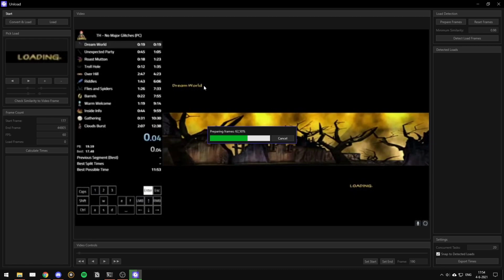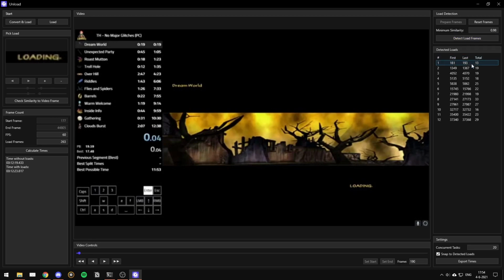Now what it's doing is it's actually cropping every frame of the entire video to the same cropping of your loading frame and applying what's called a p-hash on it, which is going to allow it to check how much the load frame looks like the current frame in the video. So if that's done, we can still tweak the similarity, but what we want to do is hit detect load frames, and that's just going to, boom, find all our loading frames for us. And in the bottom left, it's going to show us our time without loads and our time with loads instantly.